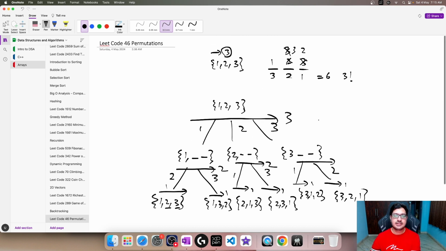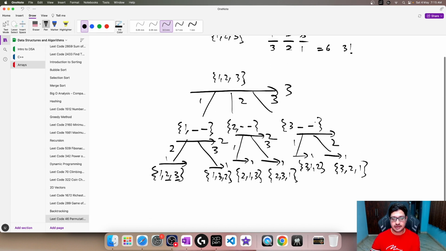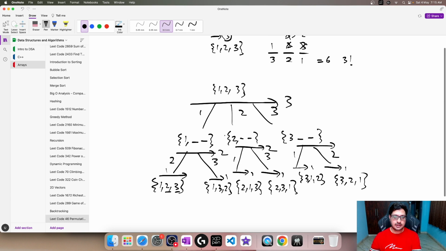Now let's see how we can apply the concept of backtracking to this. Let's look at it closely. What do we need? We are making the first move, where we are choosing one path. We are choosing to go down the path of the first position being 1.